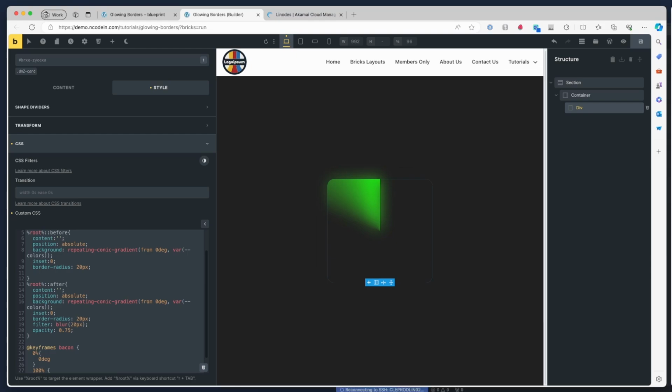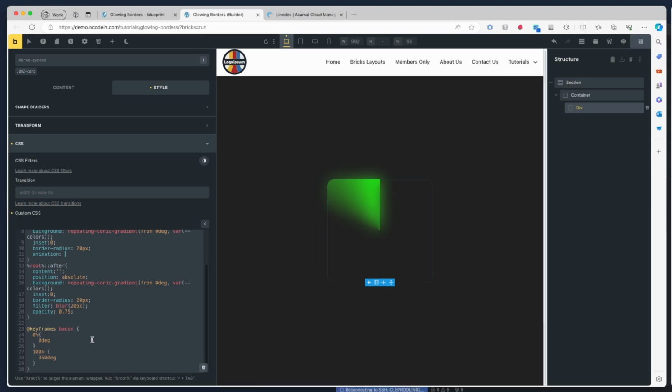So we need to specify the animation and give it some details. So animation, this is where we specify which animation we're talking to. We can have lots of these keyframes here, different ones for different animations. And we've called this one bacon. So we're going to say bacon. And we're going to say that this is going to take 4 seconds to complete its animation from 0 to 100%. That's what will speed it up. 4 seconds is how long it's going to take for this to go from here all the way around back to here.